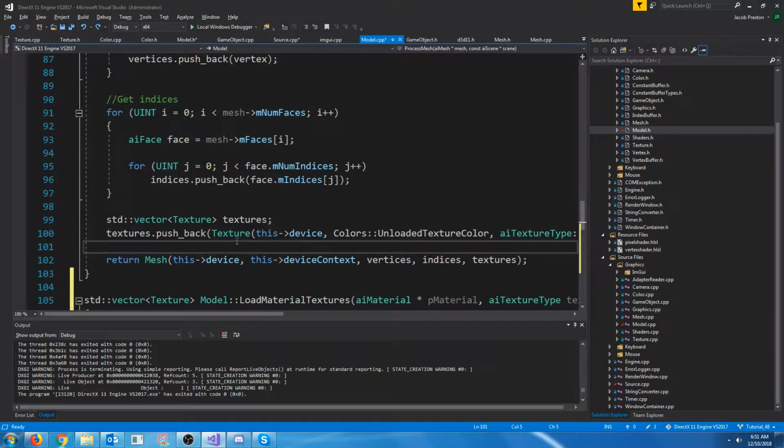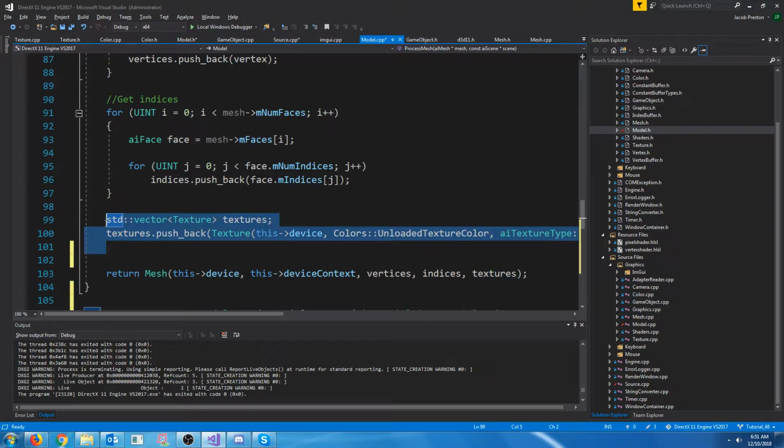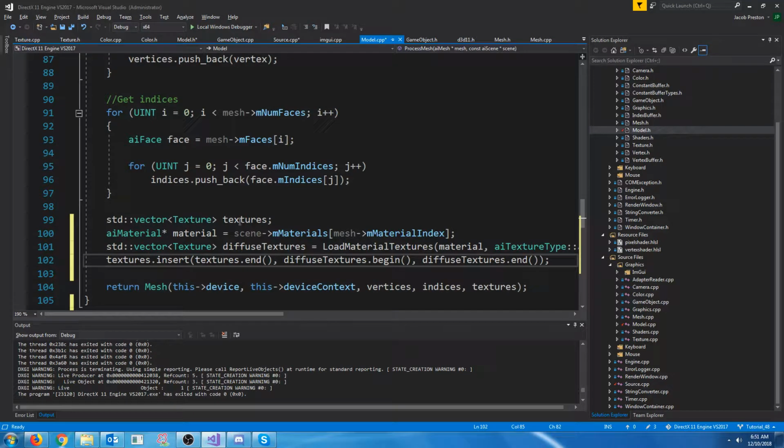Next, let's go back to where we were hard coding just to put in the unloaded texture. And we're going to switch this up. So we're still generating the vector of textures. We need to get the material for this mesh. So the way we'll do this is we'll look at the scene and we'll look at all the materials in the scene. And then we'll look at the mesh and we'll look at the index for the material that the mesh is using. And that will get us the material from this scene that this mesh uses.